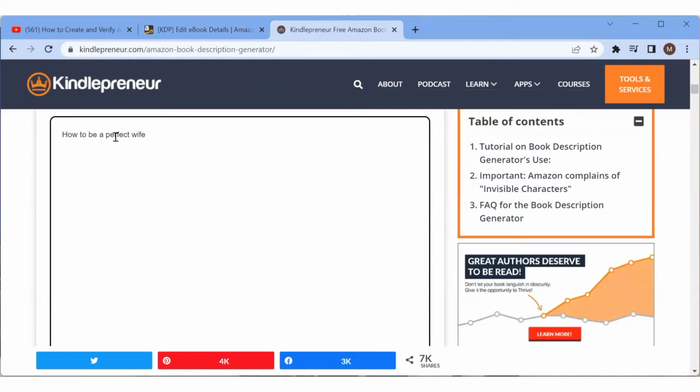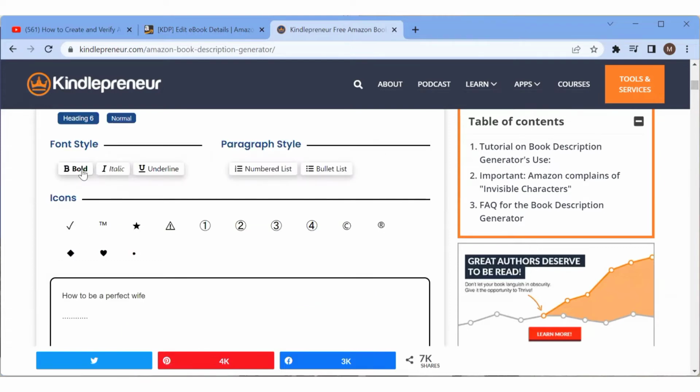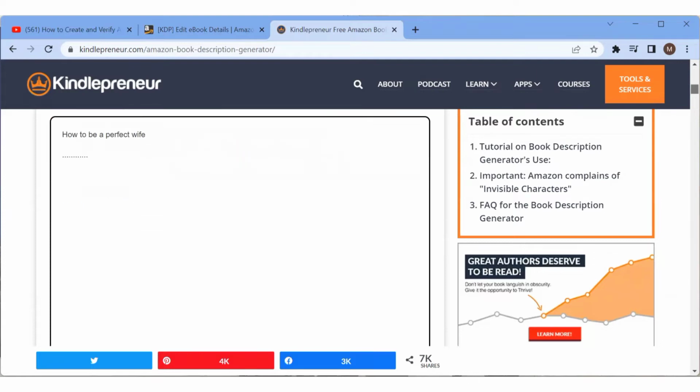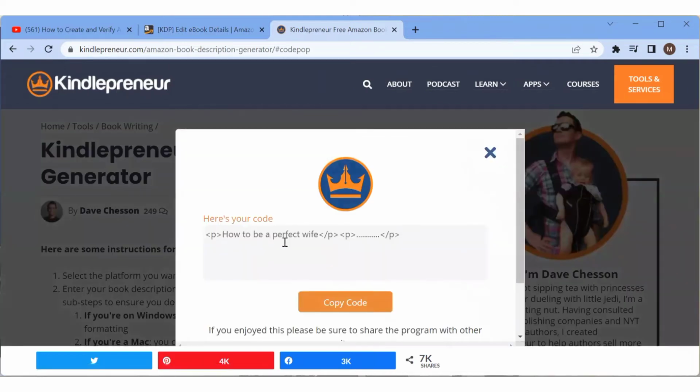Do you understand? So how to be a perfect wife, blah, blah, blah. You write all the things you want to write. After you finish writing it, then you come over to this place. You can actually bold your text. You can use italics, bold. You can make use of all these things that are here. You can use numbers, but just make sure that your description is very, very good and would make people actually want to click on the buy button. So you're going to now click on generate code. Do you understand? So this is the code. All you need to do is just copy the code.